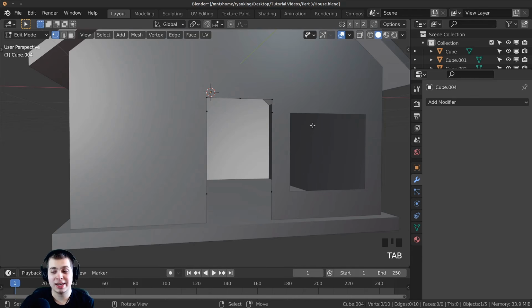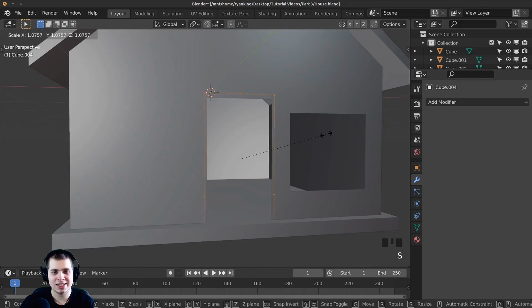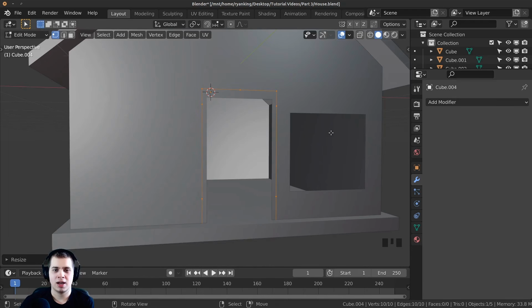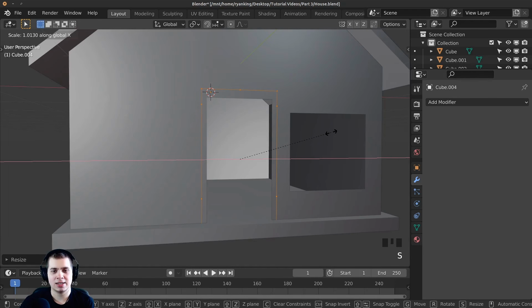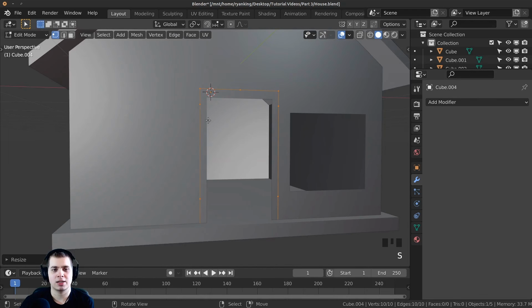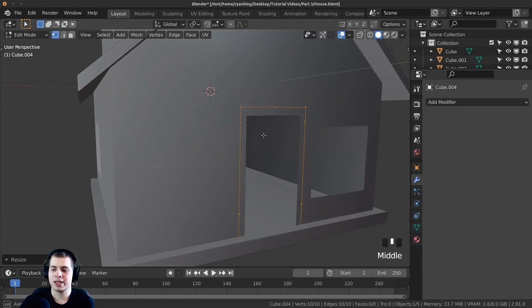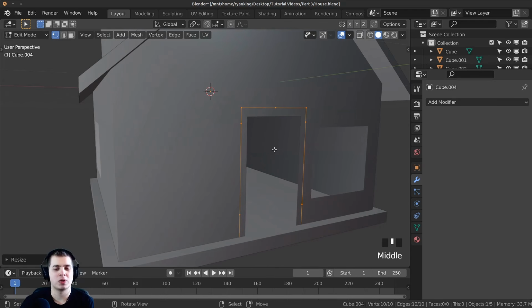I'm going to select everything with A, and I want to make the door frame a little bit bigger. So I'll press S to scale, just scale that up a little bit. You can see that it's scaling up, but not evenly. The top is scaled a lot more than the sides. So I'll scale it up a little bit, click, and then press S and X and scale that out a little bit, and click to place that. Okay, so now I want to give that some thickness and then extrude it in.